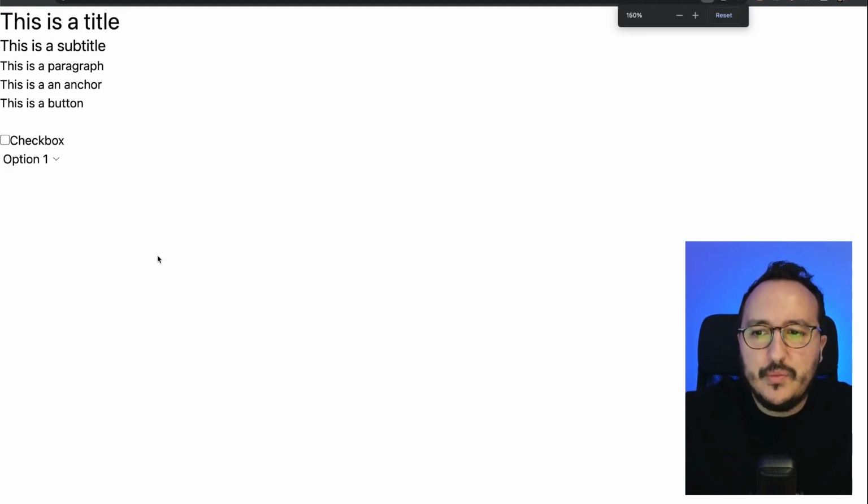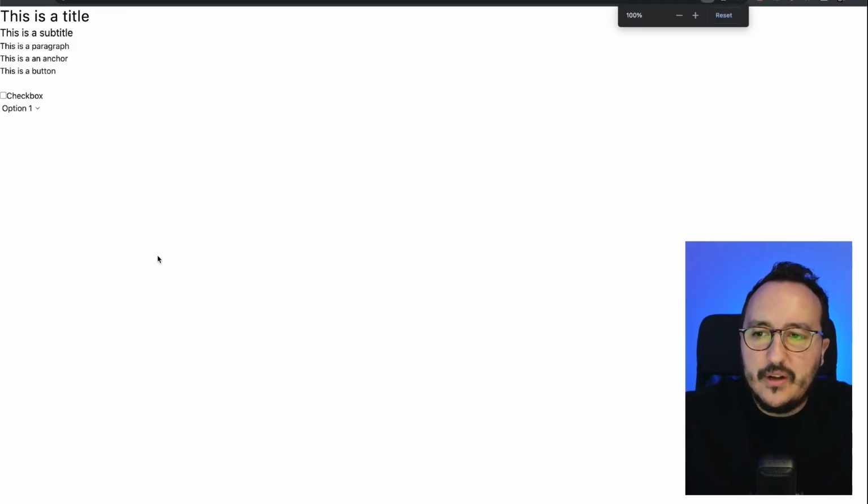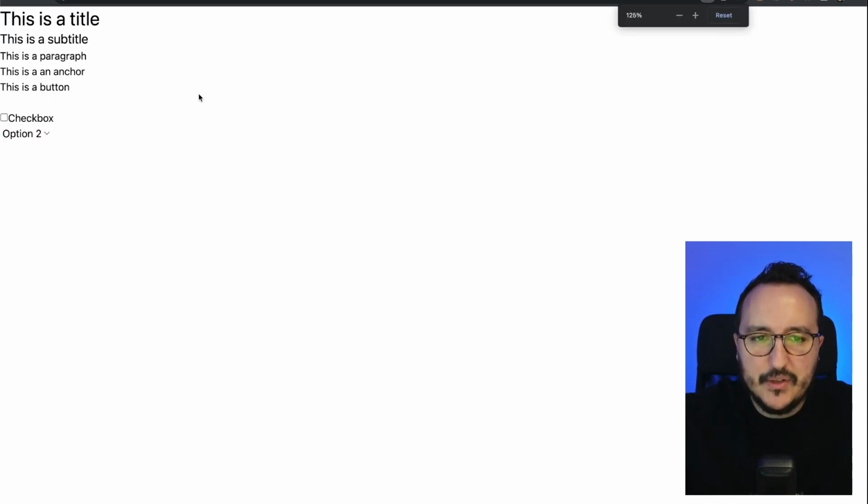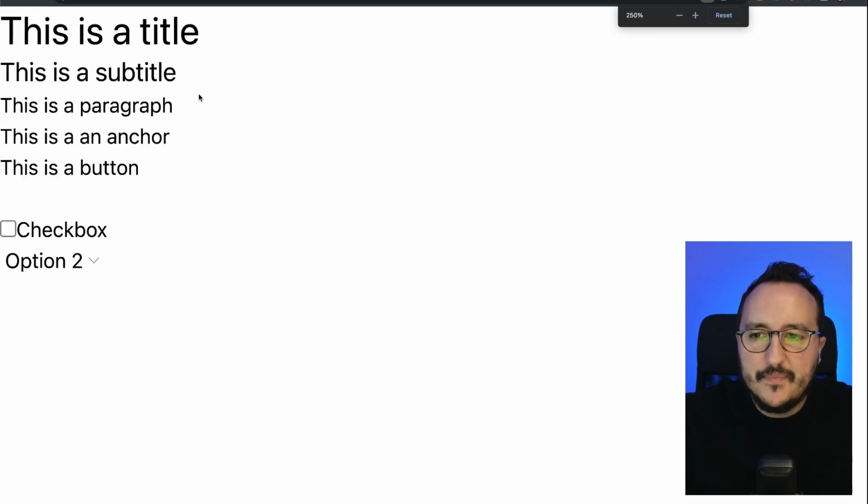So the other elements that we got down there keep basically the same size, okay? Right now I'm zooming just for this course, but on the regular size it's going to be like this. So we can see that the paragraph, the anchor, the button will have basically the same size. We just want to make a difference on the title and subtitle. So I'm going to zoom again, and there we go.